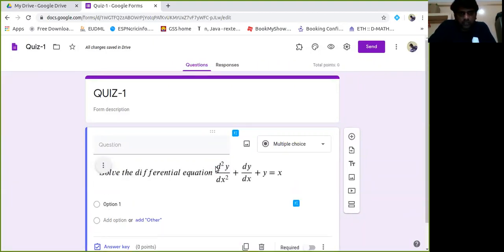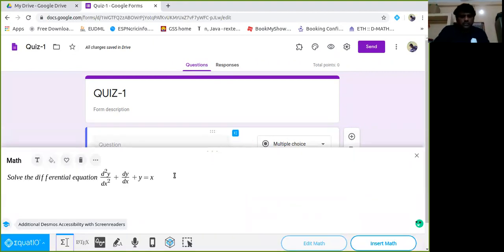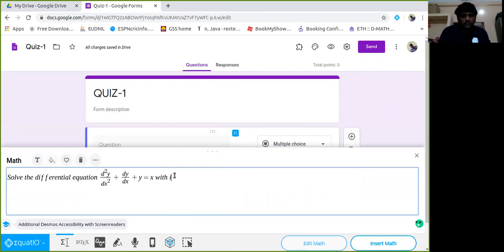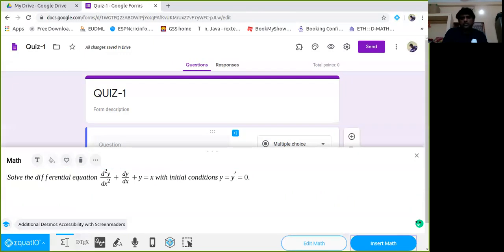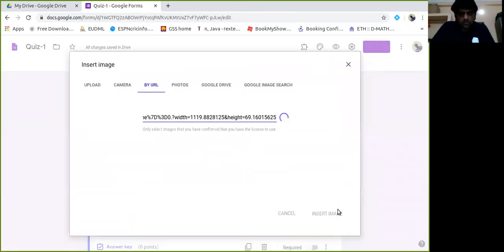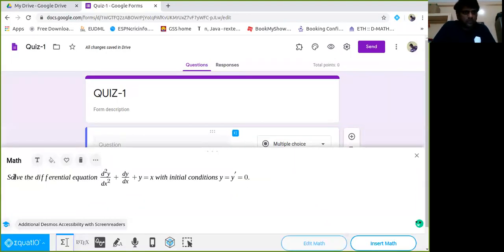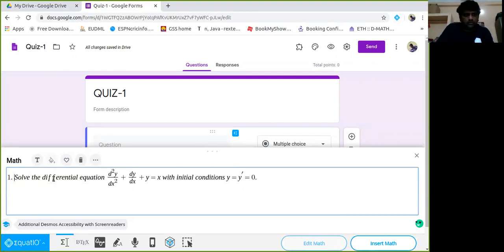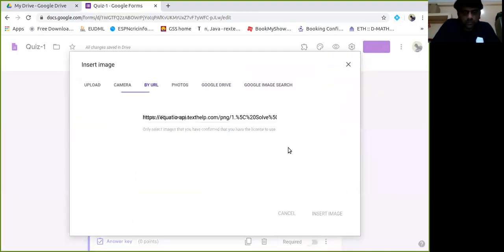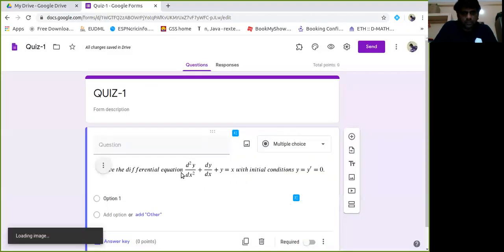So you can see the first question: solve the differential equation. Suppose you want to add some more, with the initial conditions y is equal to y dash is equal to 0. Simply click on it. You can add the question number also. You can add question number 1. So this is our first question.